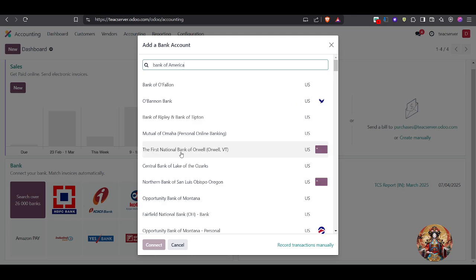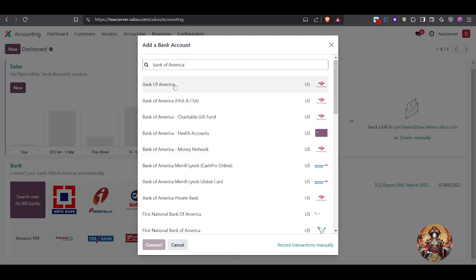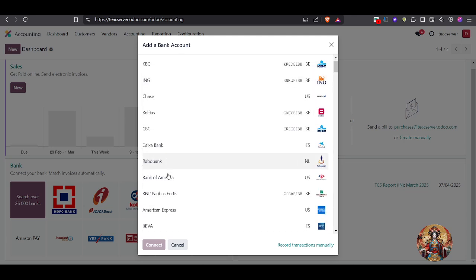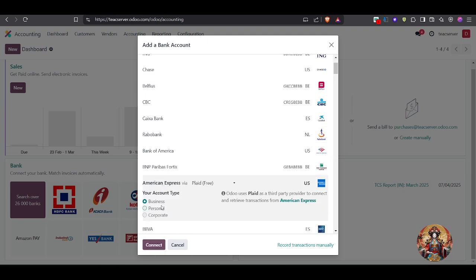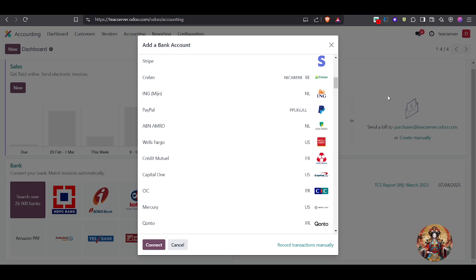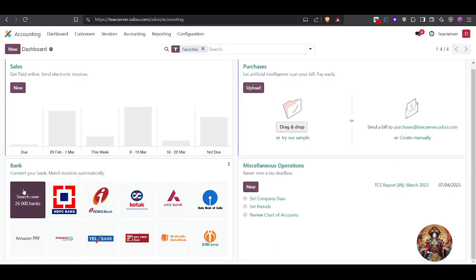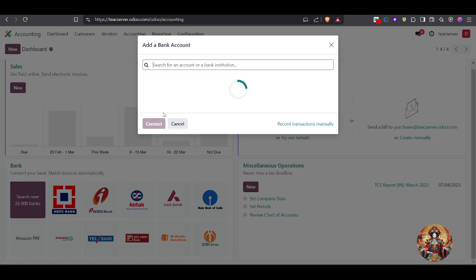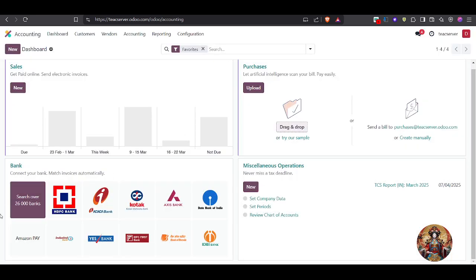As you can see, Bank of America. Just click on Bank of America, American Express, whatever bank you have, and select your account type and connect the bank. From there you can see all your transactions. I will not connect my bank account because of privacy issues. You can just connect and manage all your transactions from here.